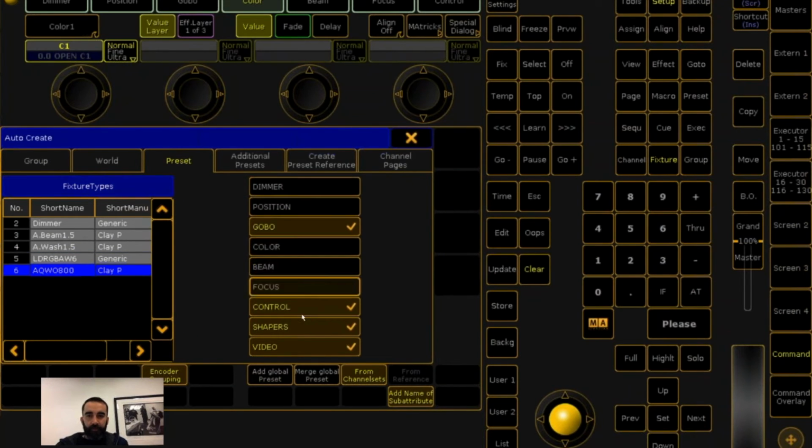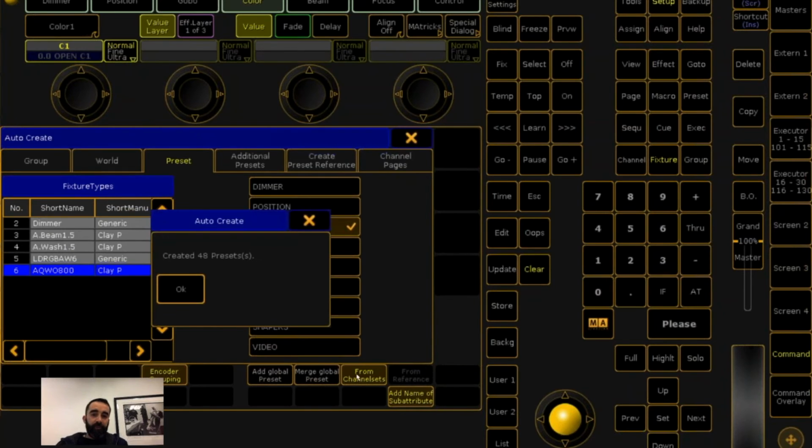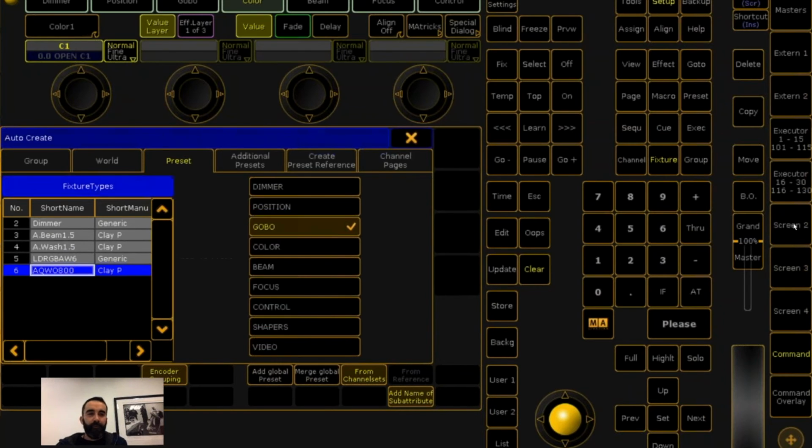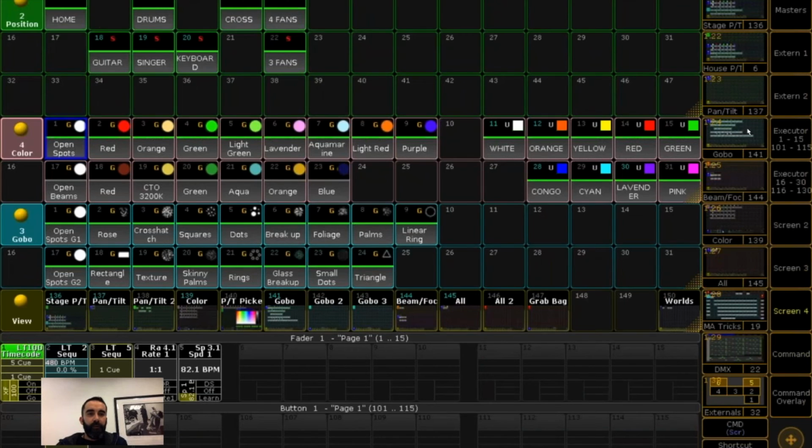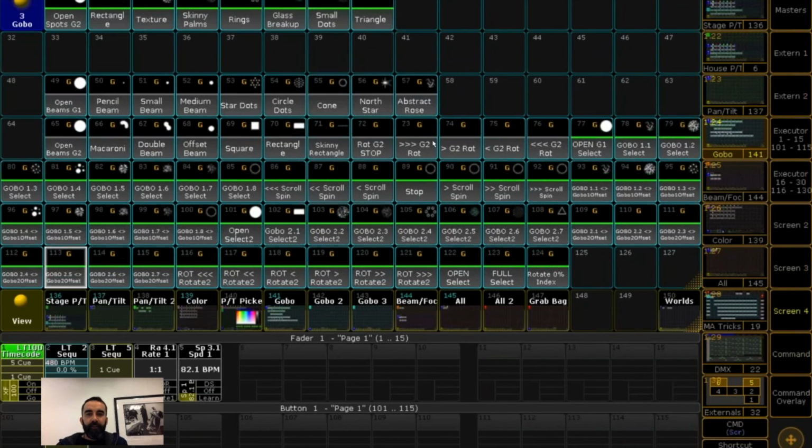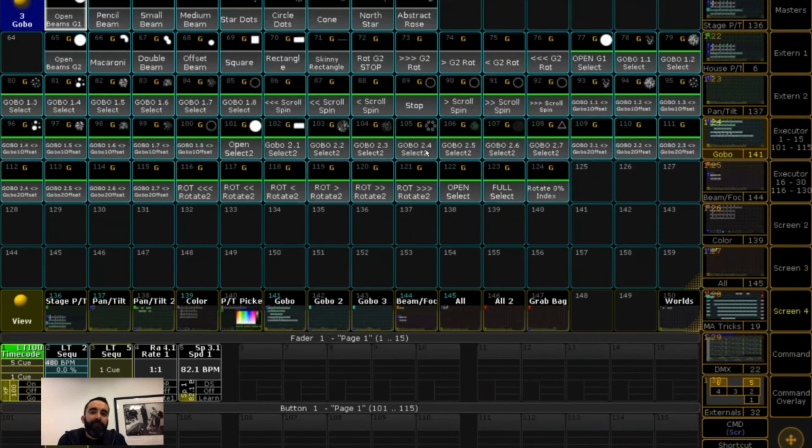I want a bunch of Gobo presets associated with what's in the calculators, and I'm going to add them as global from the channel sets. I call them function sets, but they're also called channel sets. So it created 48 presets. We go to Gobo here, and we'll find they all got added here. Yeah, you're going to have to do a little rearranging, but it's a hell of a lot faster to rearrange than go through and store all this stuff.